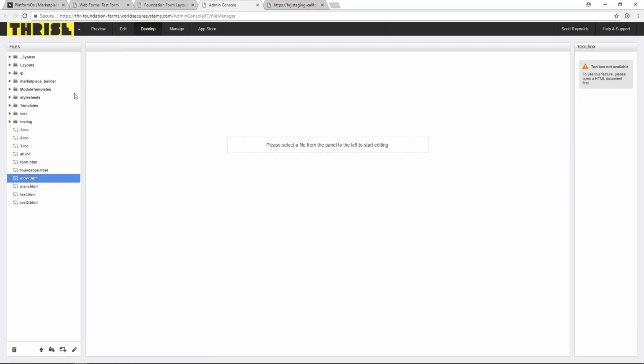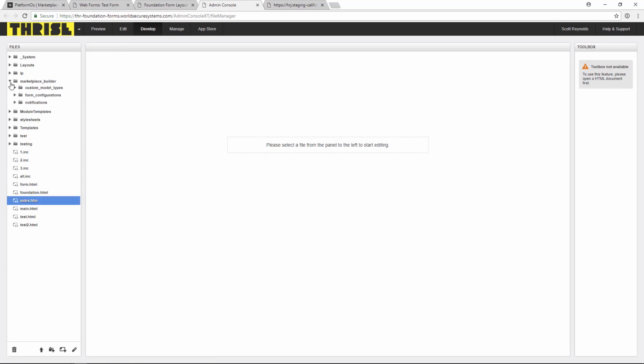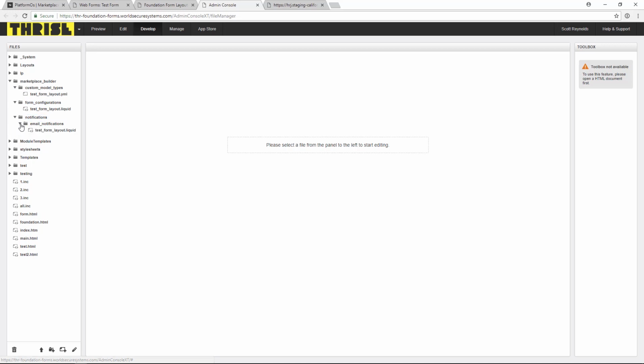And what that did is it just created a folder called Marketplace Builder, and it has these other folders, and these other folders is how PlatformOS is set up. So it'll make it really easy to be able to move the files from BC into PlatformOS. And I can open these and you can see the different files.